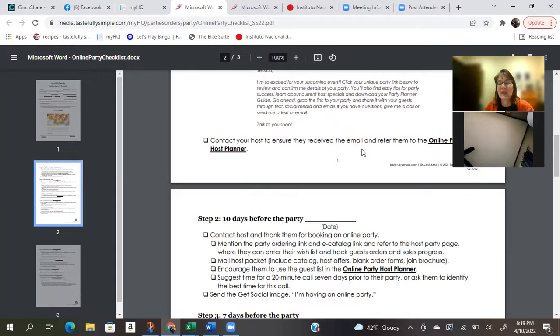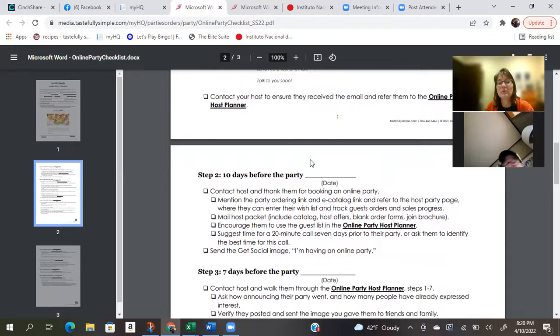But the host planner, be sure that you're sending that to them as well, because they can use that to follow their sales and what their host rewards are. I'll pull up a host planner so that you can see what they would be seeing when they're looking at that after you send that to them.